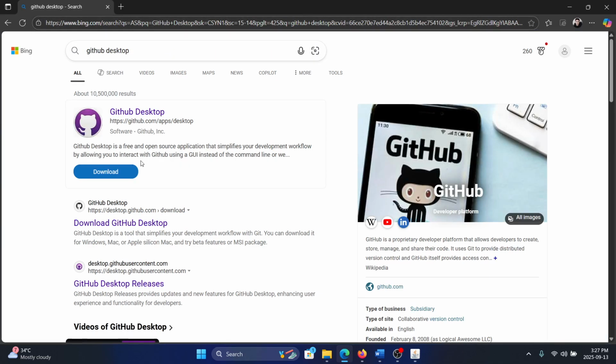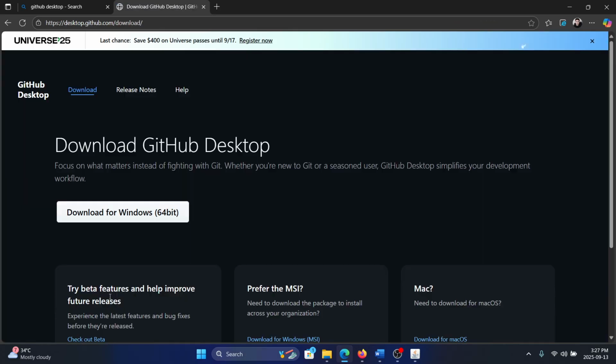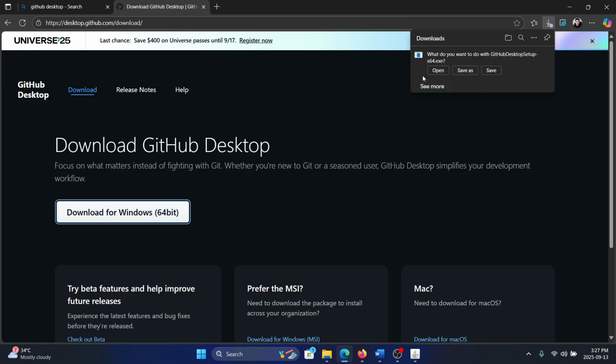Search for it in the search bar and then click on download next to the option, or go to its official website and click on download. Download for Windows 64-bit. It won't work on 32-bit systems. Click on open. It will need a few seconds to download the launcher, and once it does, it will be launched.